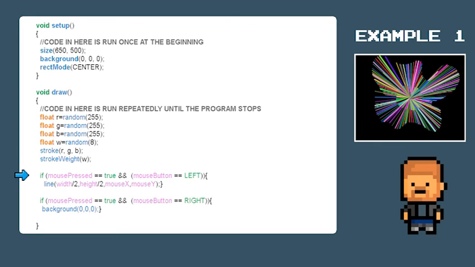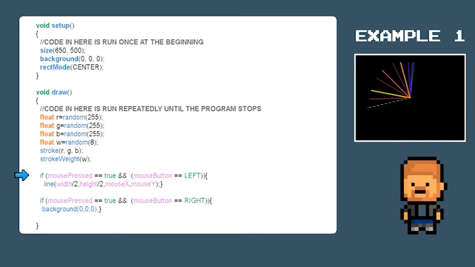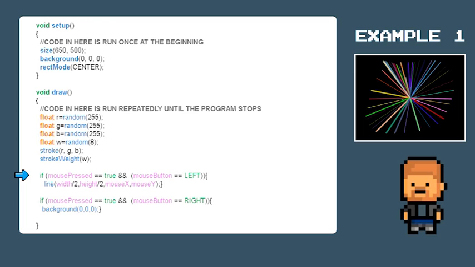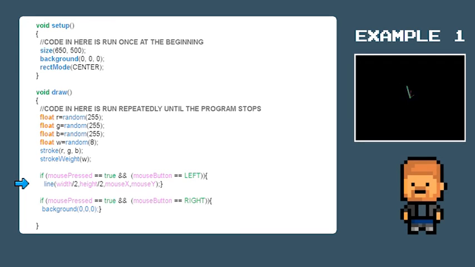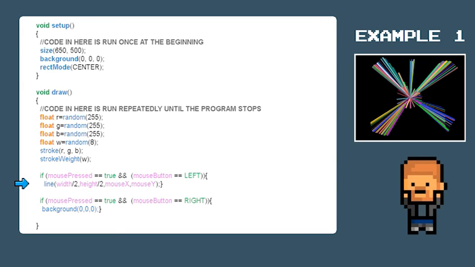Okay, the first line is easy to understand. Is it the left mouse being pressed? If yes, draw a line starting at width divided by 2 and height divided by 2. This is the center of our screen. Width and height are keywords, and they take their value from the width and height of the application window, so dividing them by 2 gives us half of each, the center of the screen.